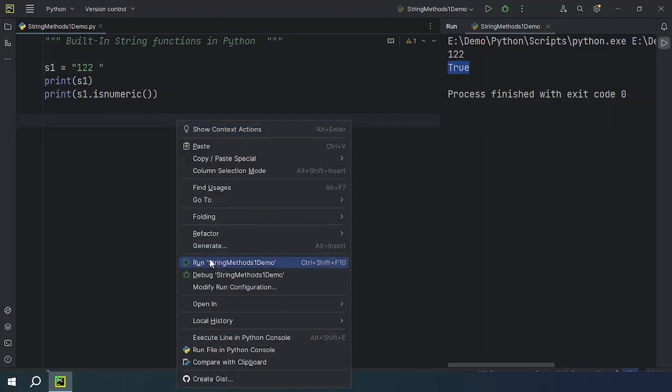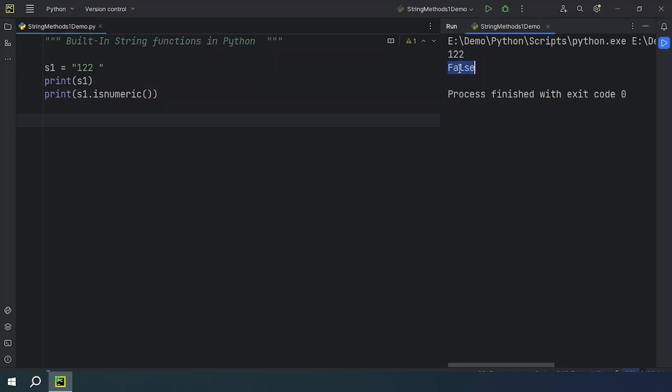As soon as I remove this hash, it will say true, as this is numeric. If you press white space, it will return false. If you use any alphabetic character, it will return false in this case as well.